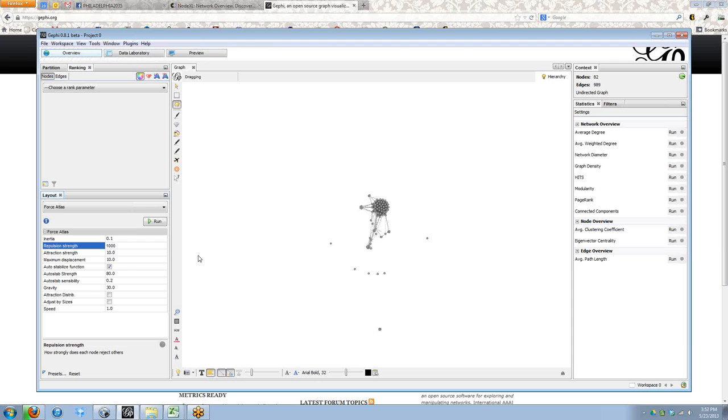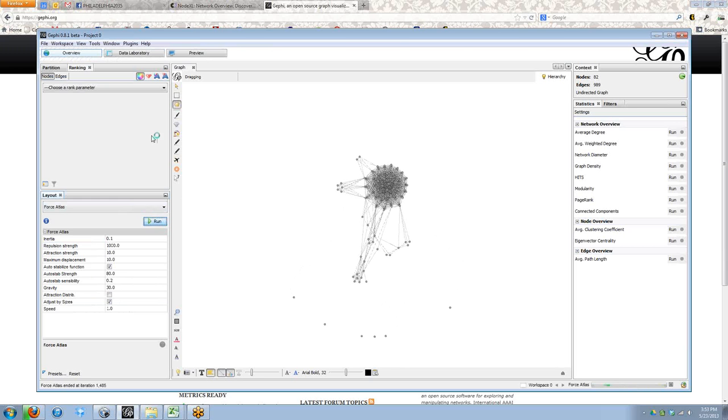We can also go ahead and change the attraction and repulsion strengths, and I also like to adjust by sizes to kind of help things spread out a little bit.